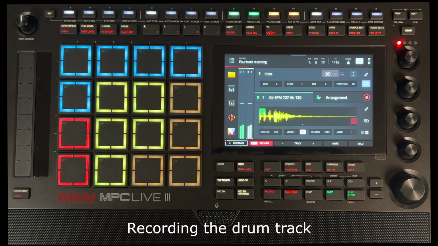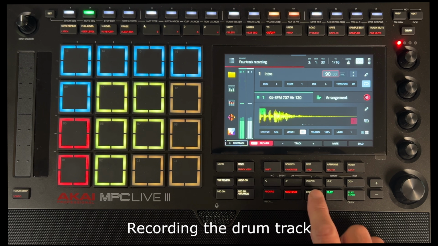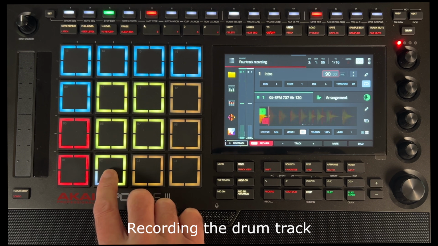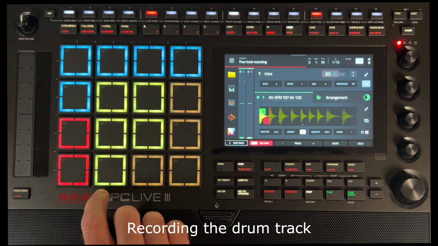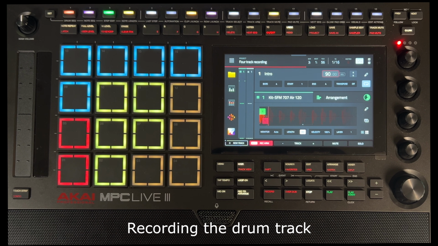And now that clap's been added to the recording. And you can see that whatever pad you press, the sample comes up in the display. So there's our clap, there's our snare, there's our kick drum. You see? So it's brilliant, it's very visual, isn't it? So our drum track is done.